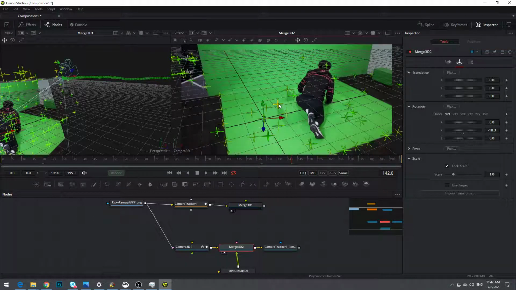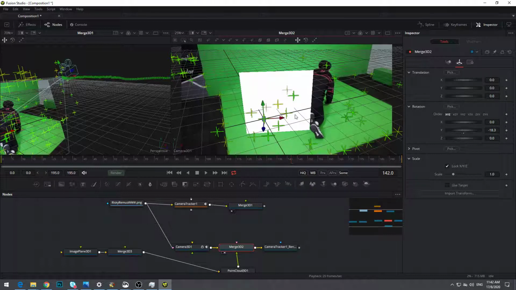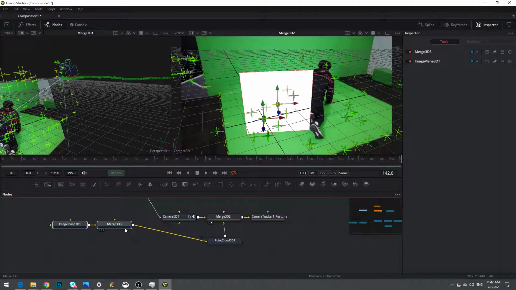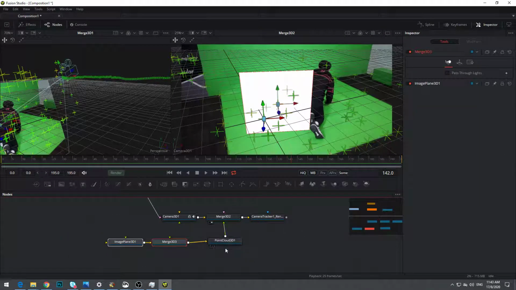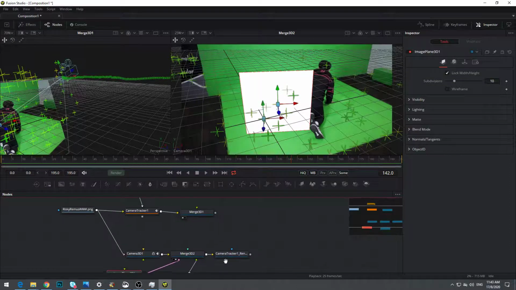So select it and then right mouse click, go to point cloud and then create an image plane. Okay, so once you create an image plane, you have a plain white image plane, and it is connected also through a merge through the point cloud. Now, I do not want the merge 3D, so you can get rid of it by pressing backspace after selecting it, and then you connect the new image plane into the merge 3D, and it will still maintain this new position.